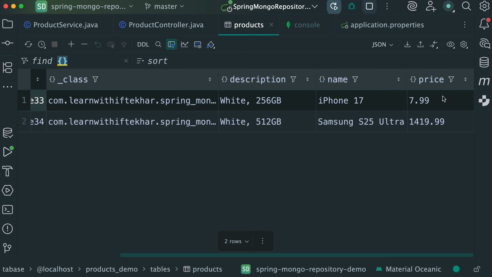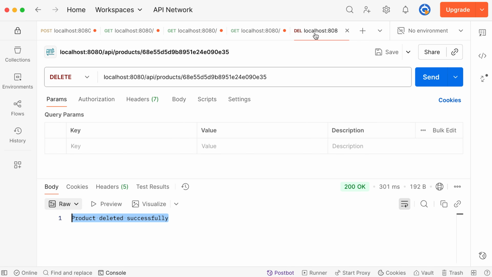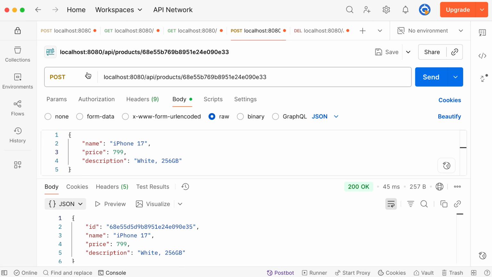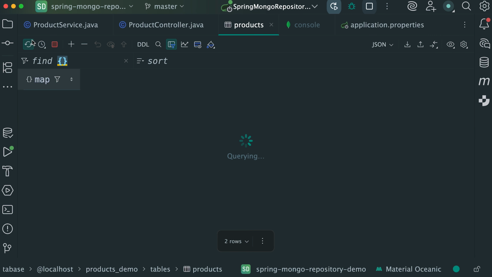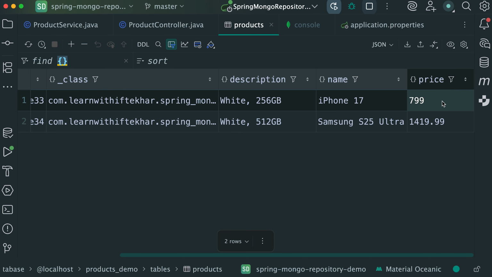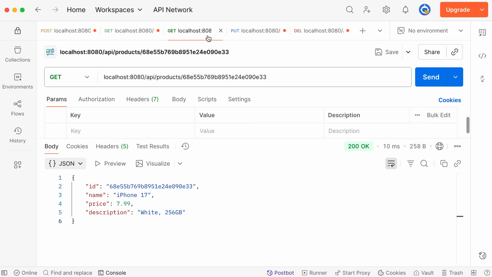Now it's time to update the price of this iPhone 17. So let's copy this ID and go back to the previous tab. For updating, it was a PUT request. Update the ID and update the price, that is $7.99, and send the request. So it seems it's updated. Let's check in the database, refresh the data, and yes, this time it's updated successfully. And if we try to get this data by ID, back to the previous GET request, we update the ID of the product and send the request. And here we have this updated price.